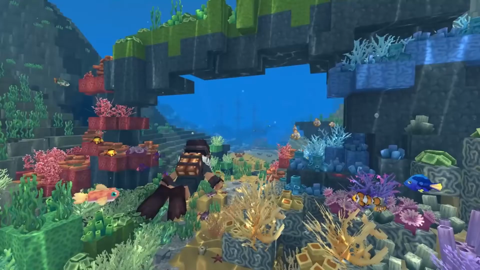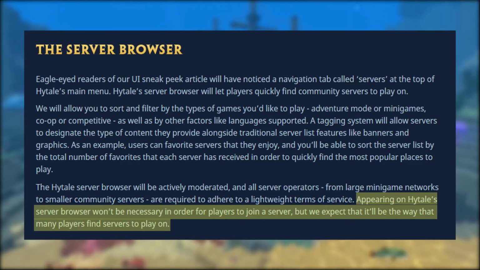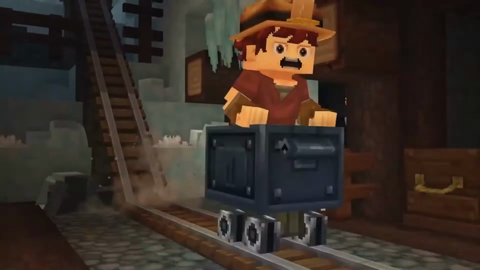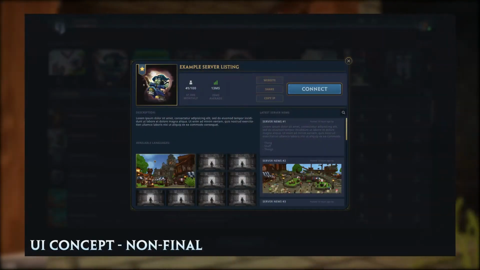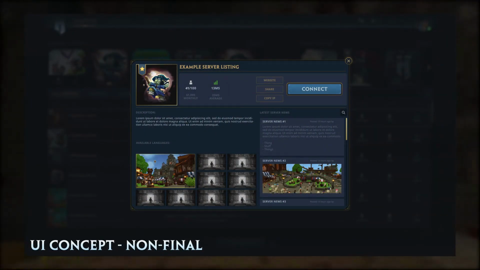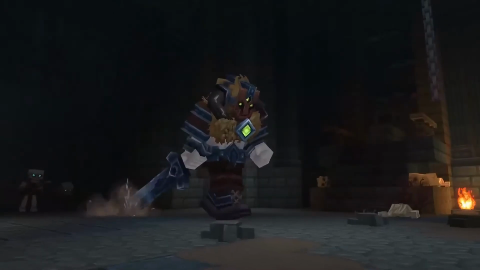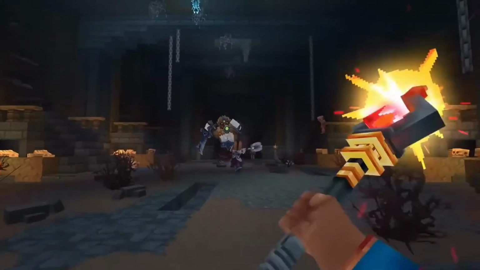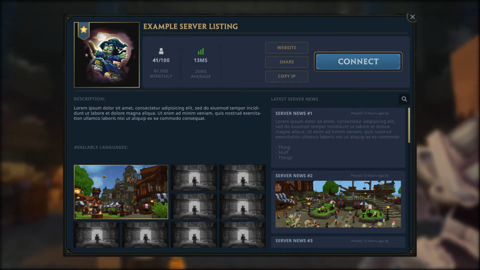Now you don't have to list your server on the Hytale server browser, but it will be the way that most people find other servers to play on. One of the most interesting pieces of this blog post was the user interface concept art that is non-final, so it may change, but it gives us a lot of really interesting details about what the server browser menu will look like. The example server listing image that we see in the screenshot gives us a ton of information about the server.